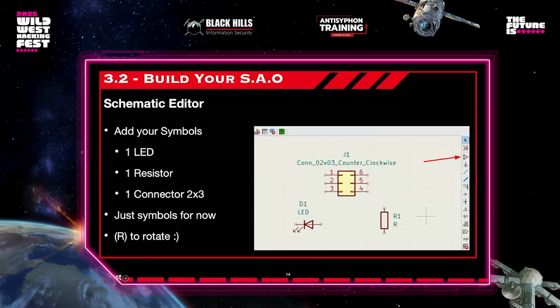Once you have your design in mind, you can start building the schematics. This is a simple one. We have a resistor, an LED, and the Shitty Add-on connector, the male one, so it's a 2x3. This one is surface mount. There is no hole. It's important to know that the first pin is going to be the... I'm going to talk about that after. For now, it's just the symbol. Okay, it's just to have a visualization of your schematics.